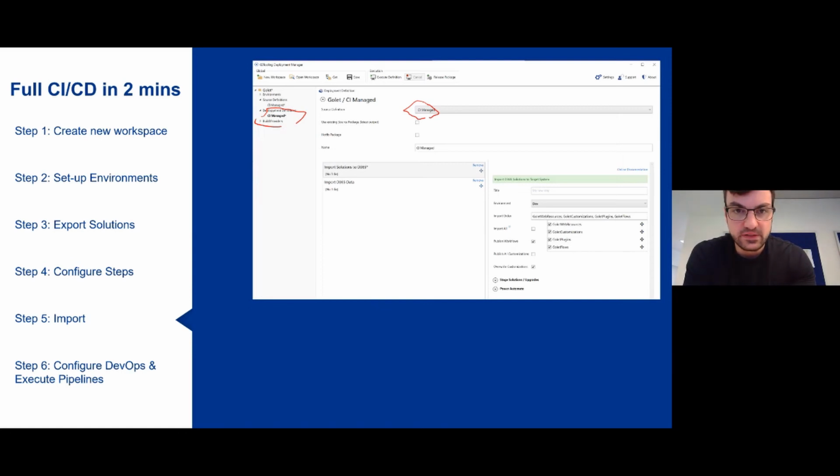In this case, the rest is not interesting for us. We have our import solution step. So what we do here is, I think it's already, yep.